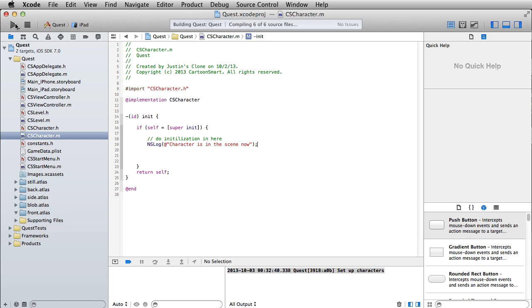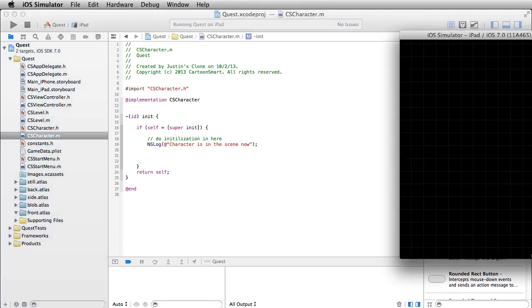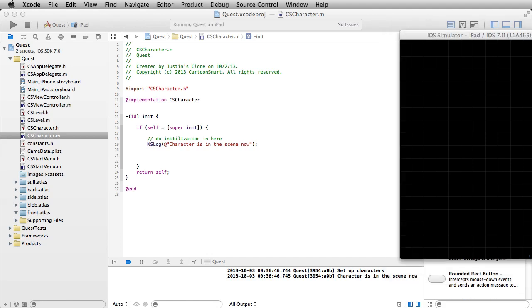So I'm going to go ahead and publish this. And there we go. So set up characters, and then character is in the scene now. There's really nothing to this character, obviously, but he does exist, or he or she. But I don't want to be too gender specific here. I guess our knight's probably a he, but anyway, all right.